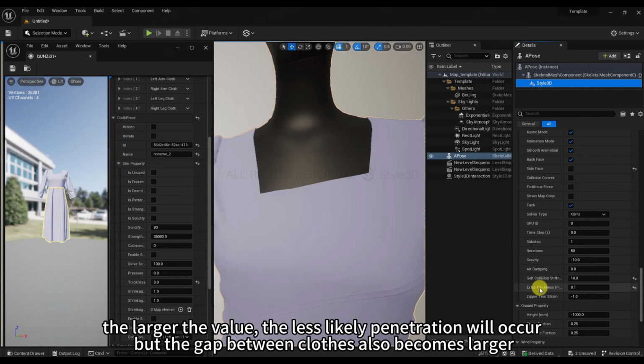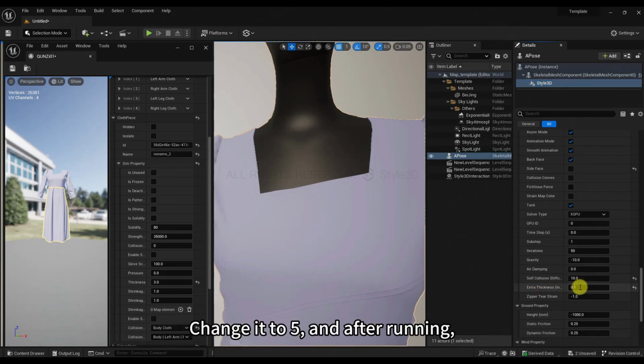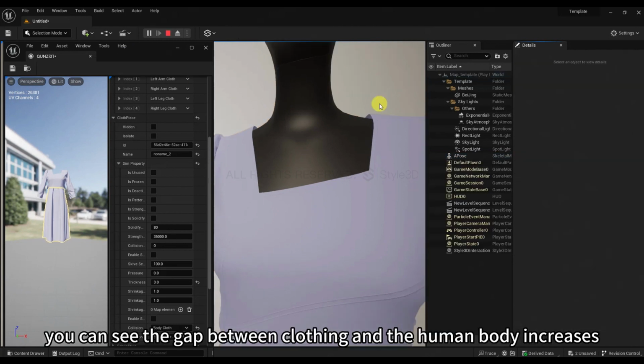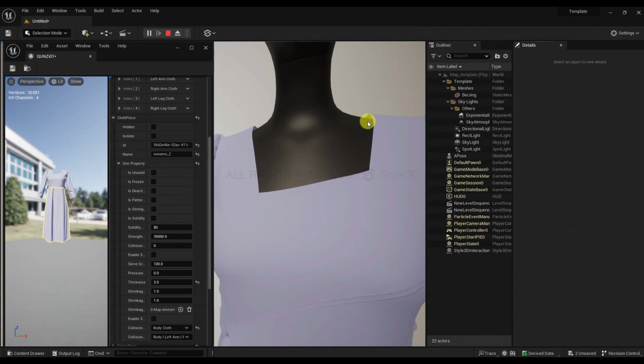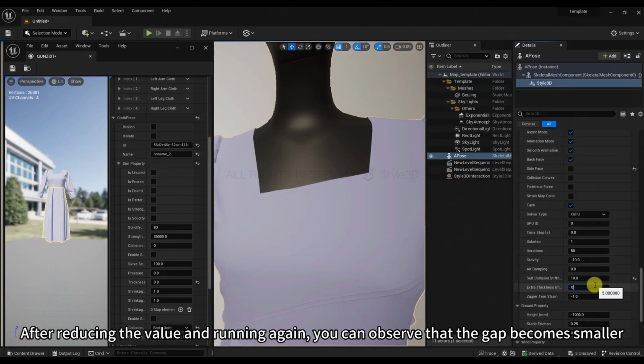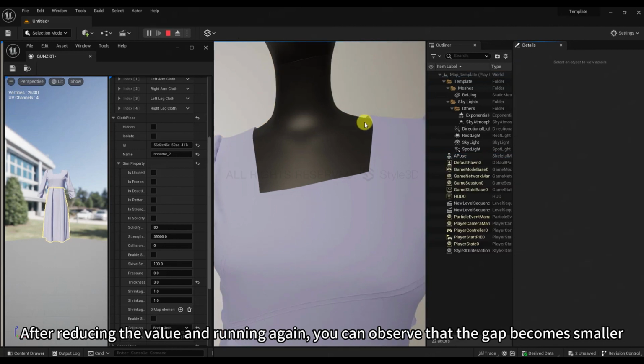Extra thickness controls the additional collision thickness. The larger the value, the less likely penetration will occur, but the gap between clothes also becomes larger. Change it to 5, and after running, you can see the gap between clothing and the human body increases. After reducing the value and running again, you can observe that the gap becomes smaller.